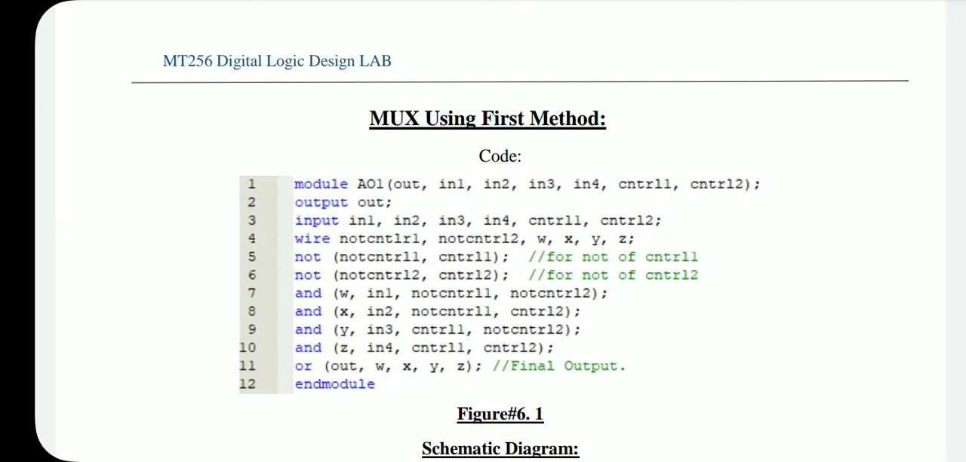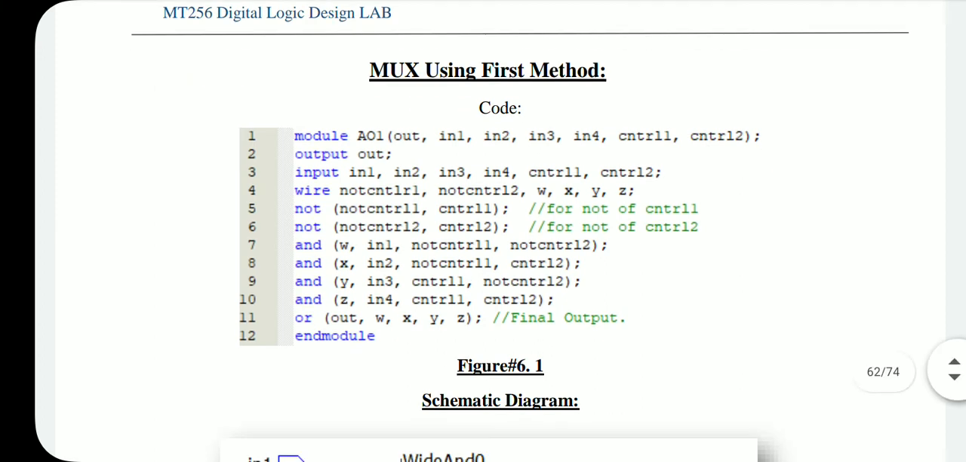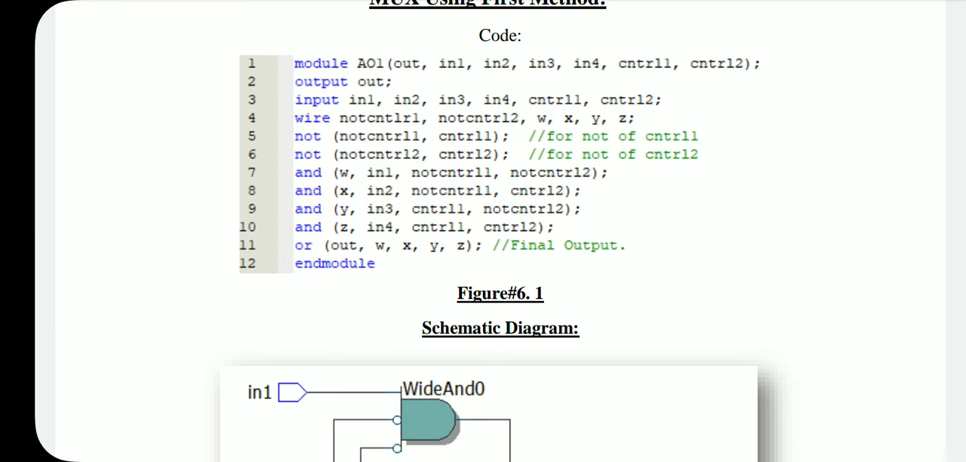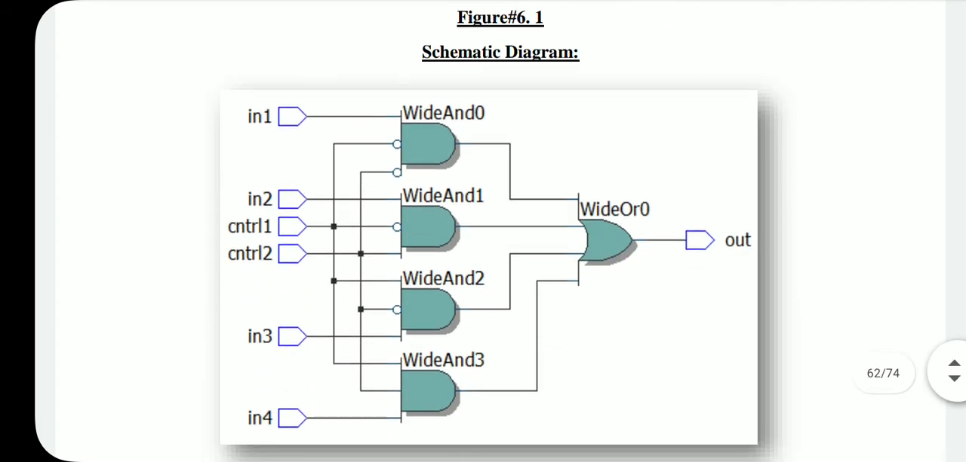In the first module, we initialize our variables, and also we have output and input, and we'll connect wire not control 1, named as not control 2, w x y z. Also we have not negate for AND gate and OR gate for this, and here is our schematic diagram.